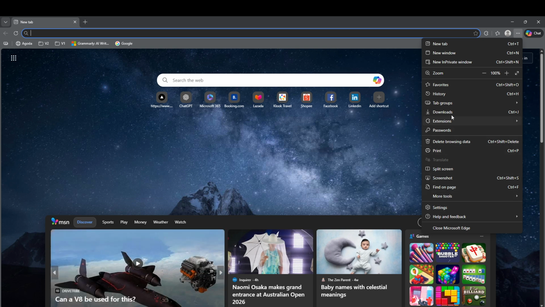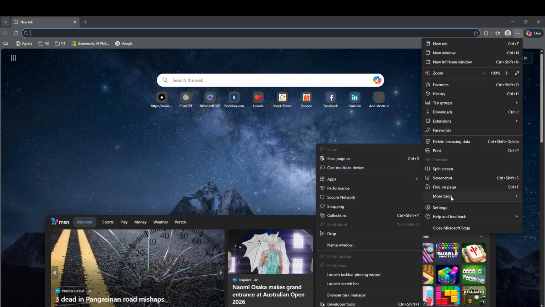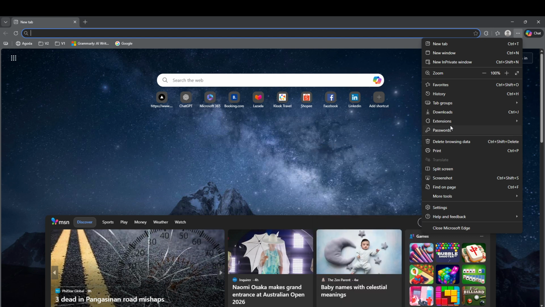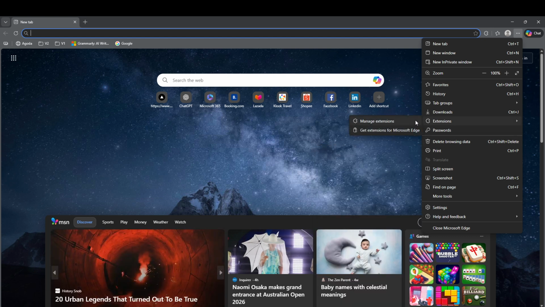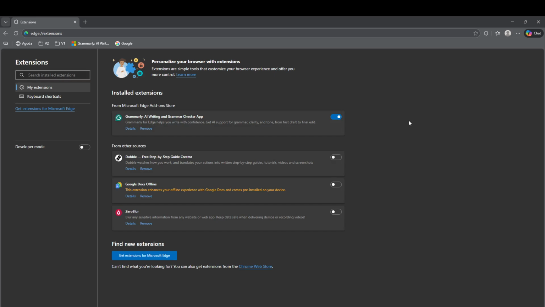From that menu, choose Extensions. A small panel will appear to give you quick access to extensions. In that panel, select Manage Extensions. This opens the full extensions page in a new tab, which is the best place to see everything installed and adjust their status. On the extensions page, find the specific extension you want to turn off.